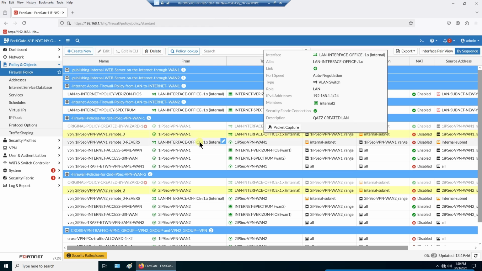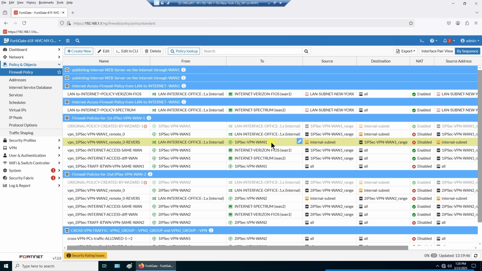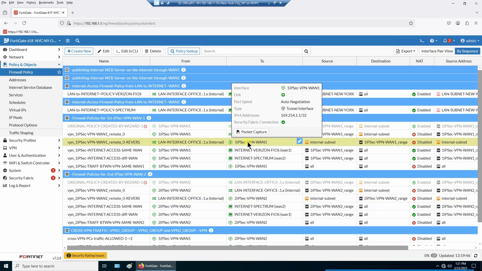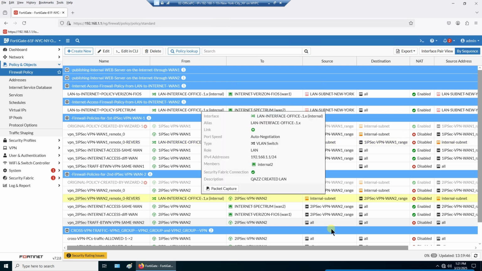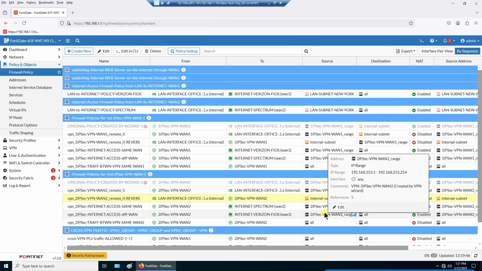For access from the local area network to the IPsec tunnel, we have to create a reversed policy. This policy is the reverse of this policy. If you see this and this and this, it's reversed. So the wizard doesn't create a reverse policy for access from LAN to the IPsec tunnel. This is the problem. We need to create them manually.